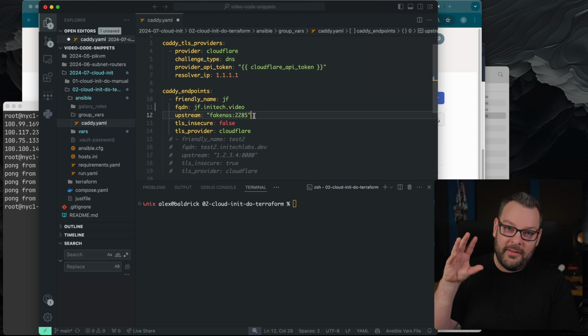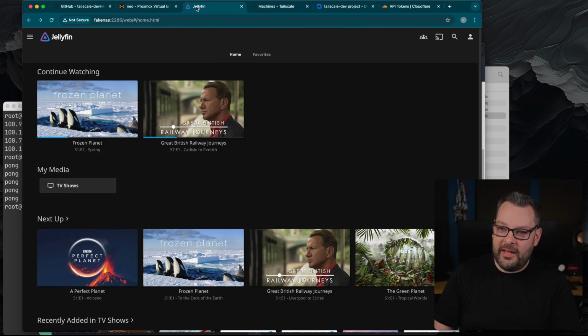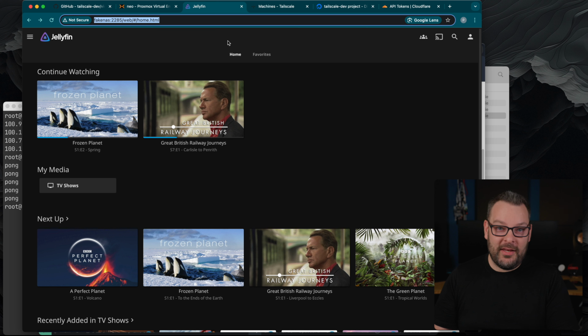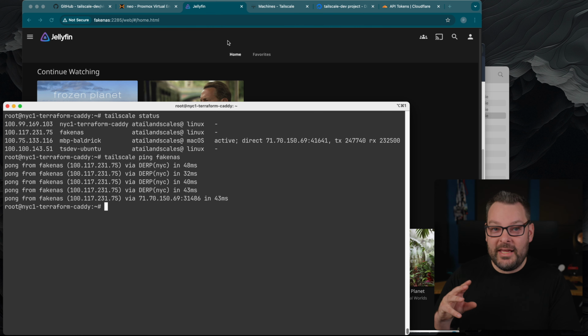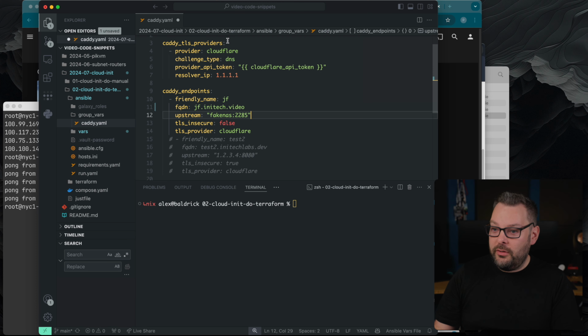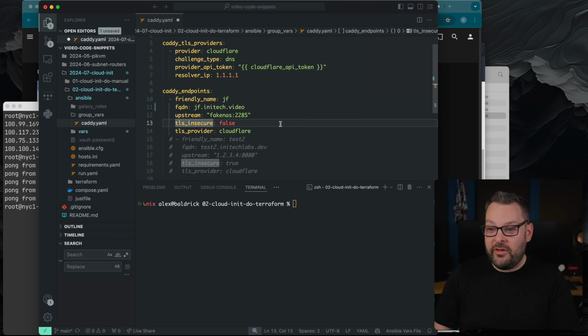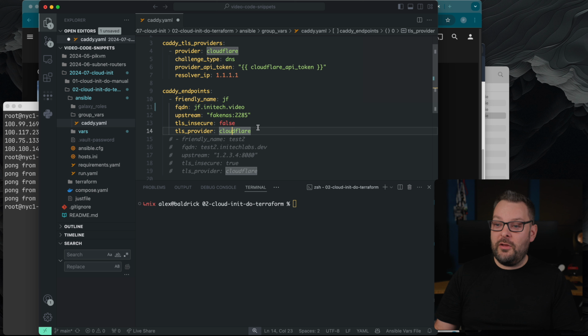That's what the DigitalOcean VPS is going to be connecting to over Tailscale. Now remember, right at the beginning of the video, I showed you fake NAS 2285 running Jellyfin. Well, that's the exact same way that Caddy is going to connect back into our instance as well. We don't need to use TLS insecure false because Jellyfin is running as an HTTP connection. And for the TLS provider, we're going to use Cloudflare.